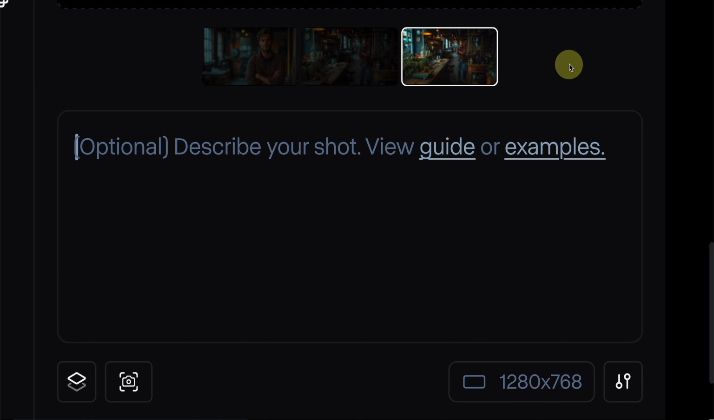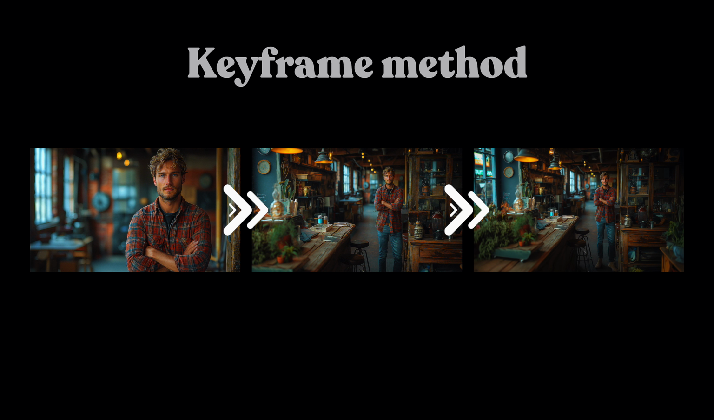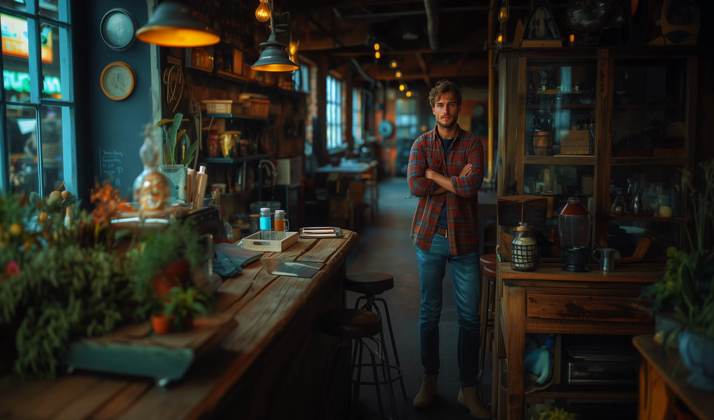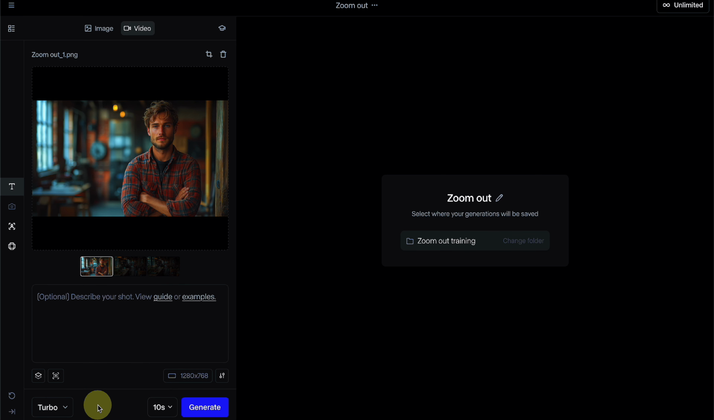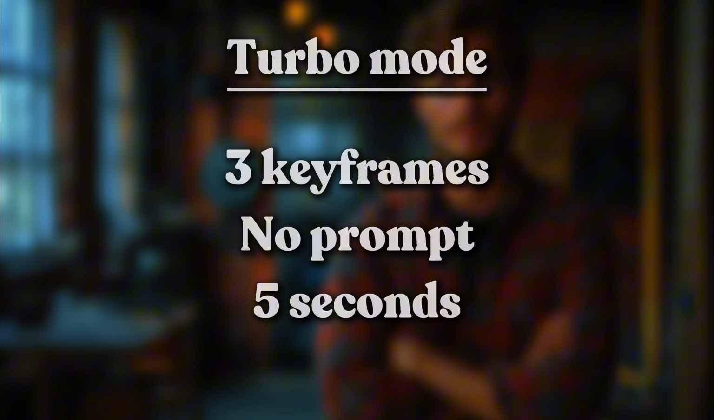Runway will generate interpolated frames between them, smoothly transitioning from one keyframe to another. This method is amazing because the AI links the 3 images seamlessly, creating a natural zoom-out effect. Instead of drawing or generating 12 or 24 frames per second, you only need 3 keyframes to create your sequence. Now let's switch to turbo mode and select 5 seconds without adding any prompt. We'll generate the video and see how the AI blends our 3 keyframes.